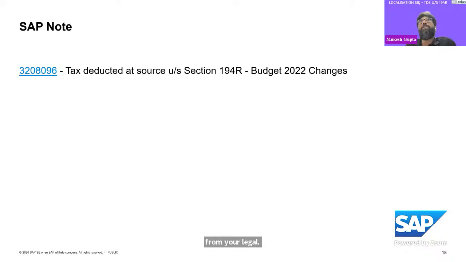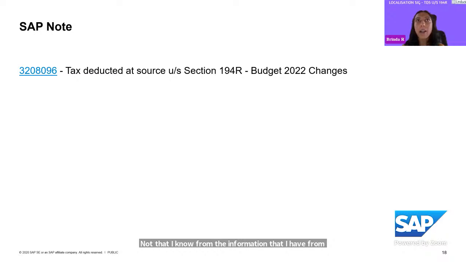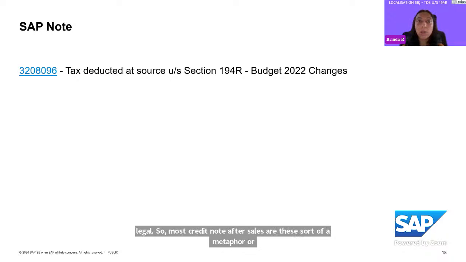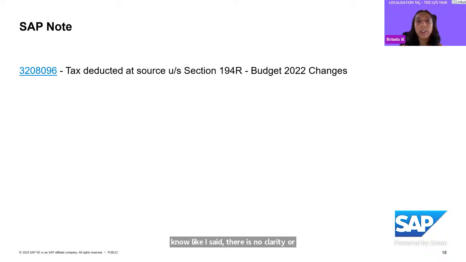Post credit note after sales, are these part of 194R? No, like I said, there is no clarity or defined benefits or perquisites that the government has given us already. These are the transactions that come under 194R. So with this solution, whether it is post-sales transactions or credit notes, you can key in the value, give the reference and post the TDS.